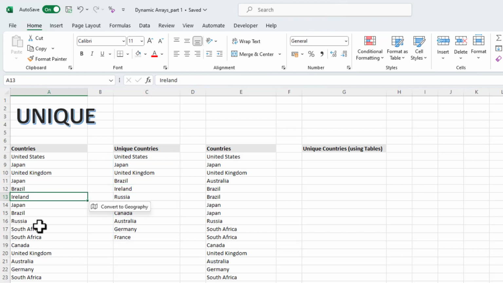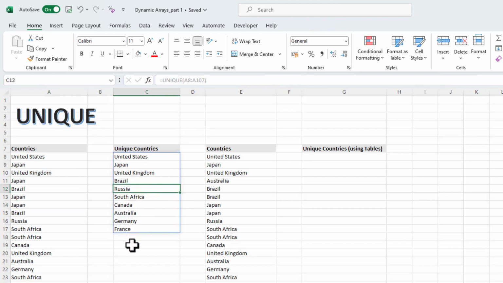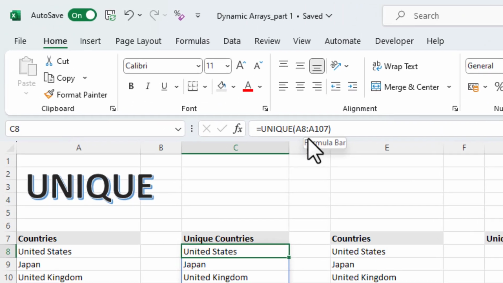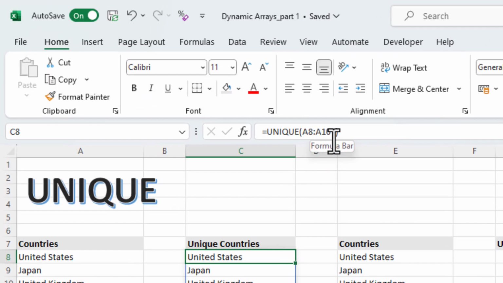So again, if I go over here and I change that back to Japan, let's say, you'll notice now Ireland has gone and disappeared from my dynamic list. If I was to add to the end of this list, you will find that the word Ireland, for example, would not have gone in. And that is because that formula is using a set range, A8 to A107.